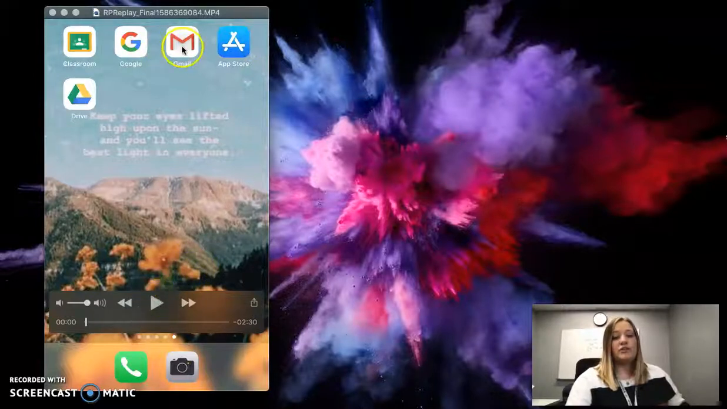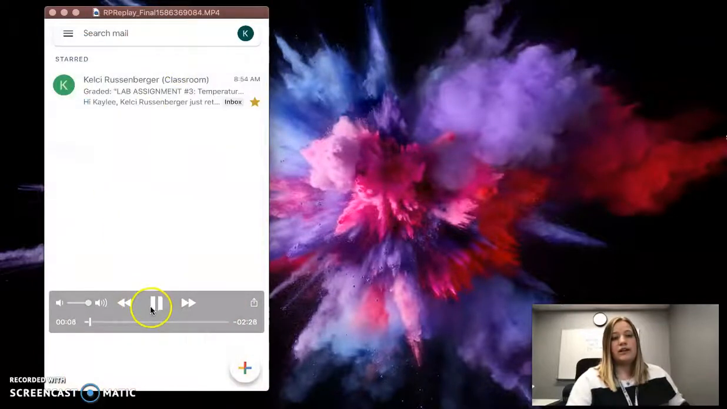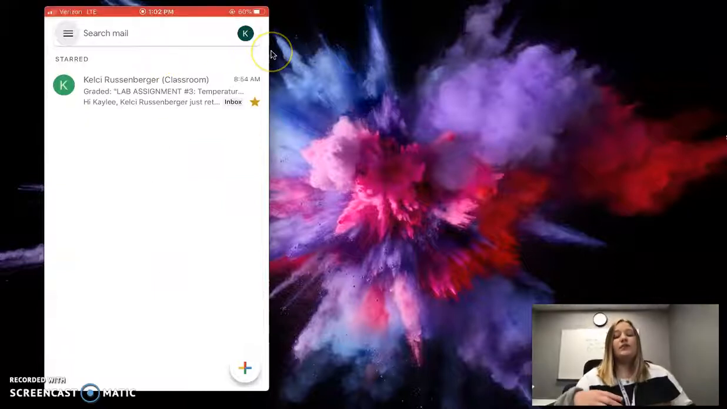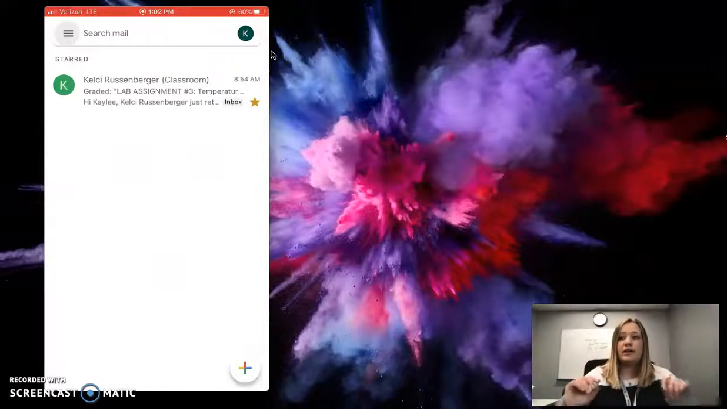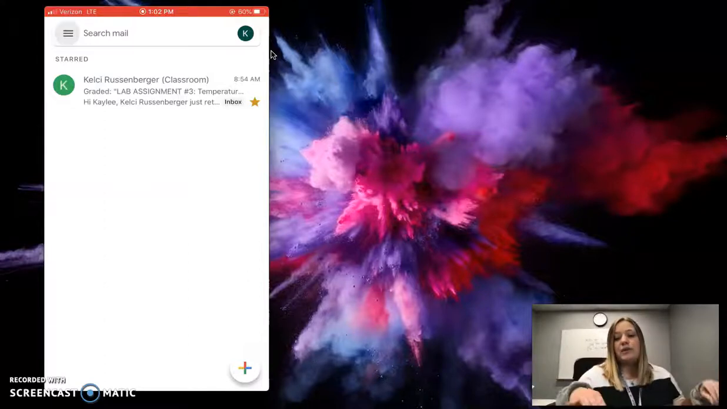So the first thing I do is I click on Gmail. And here I am in my classroom. I have one email from Kelsey. If you haven't used your email before, when you click on your Gmail, it's going to prompt you to put in your password and username, or your email address and your password. So whatever your email is, if it's bob.ross@southernplainseducationcoop.org, you're going to type that in and then you're going to type in your password.